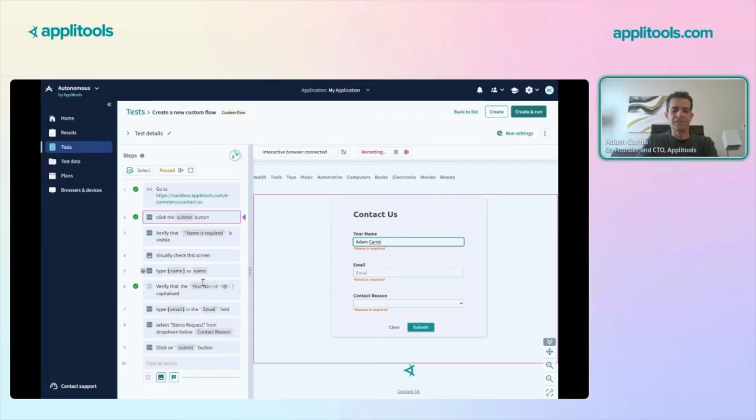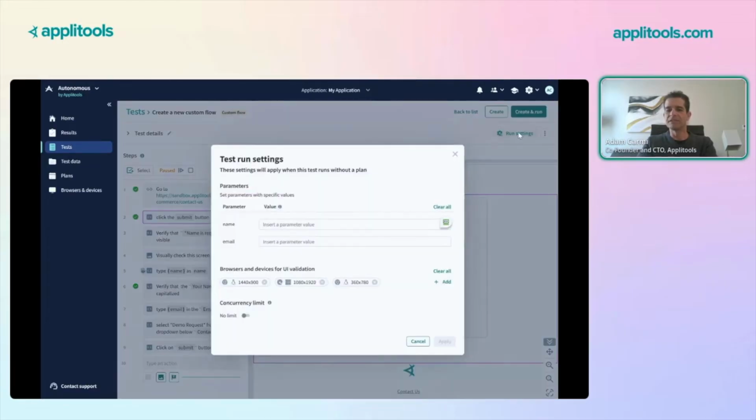Now that I've created these parameters, I, of course, need to provide them with some arguments, some concrete values they would run with, and I do it through the run settings dialog. Here I have the two parameters that I've just added. I can set Moshe as the name, and I can set Moshe's email as his email. I can apply it.